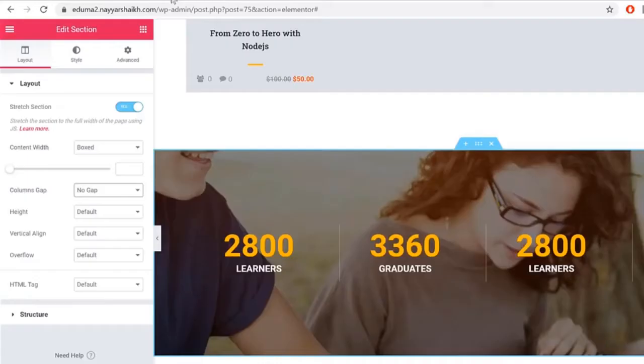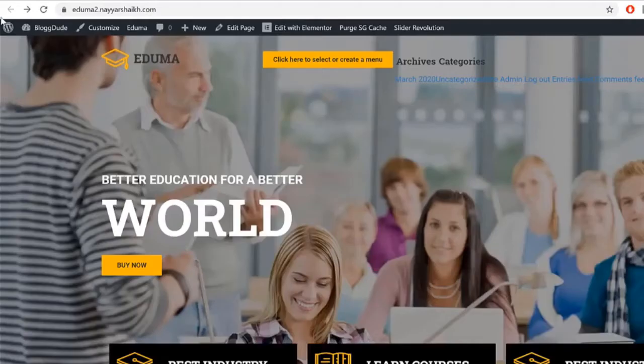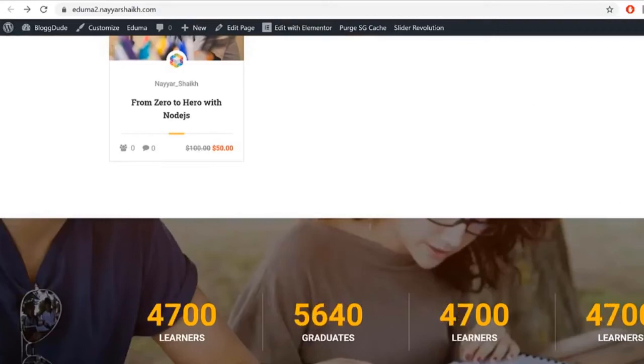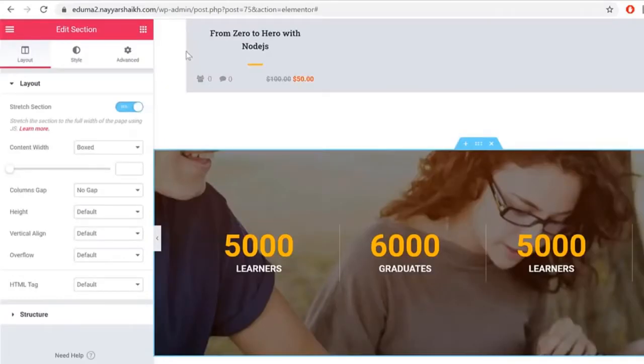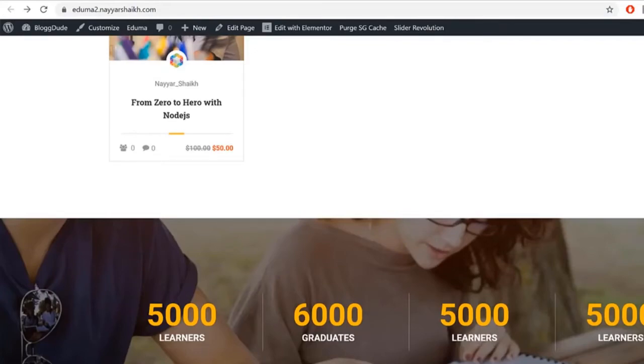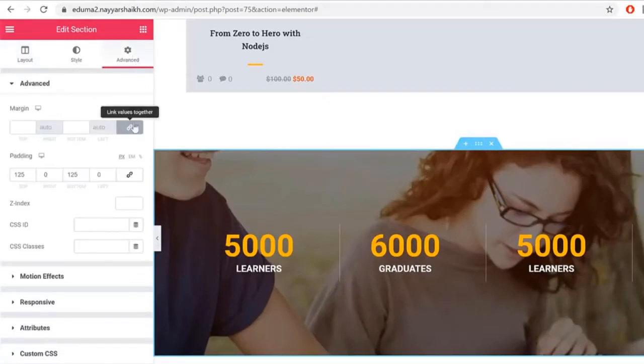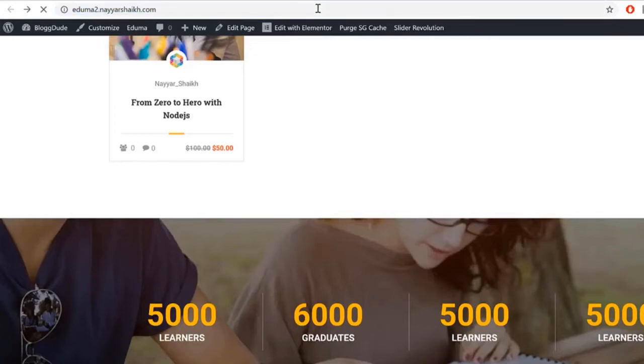If you again come over here, first refresh it, and refresh this page, let's see. Scroll down, this looks so much better. So whenever you have any image or any color in the background, you should always stretch that section. And we also need to add some space at bottom. As you can see, this is touching the footer. I need some space at bottom, so I'll click on edit section, go to advanced, and add a margin of 75 pixels at bottom. If you again come over here, refresh it.